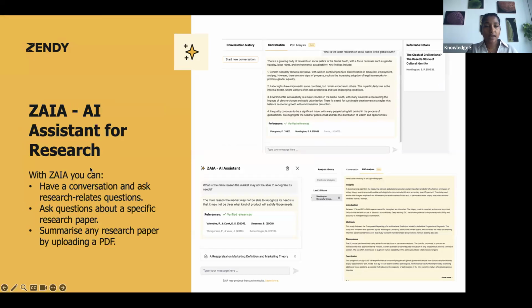And then we have ZAIA, our AI assistant for research. ZAIA is our most recent feature release. Now, ZAIA is a large language model that is trained on research papers, the research papers we have on Zendy. And you can ask any research-related question, and ZAIA will give you a credible answer backed by references. And that's the most unique thing about ZAIA. Every answer you get has a reference attached to it.